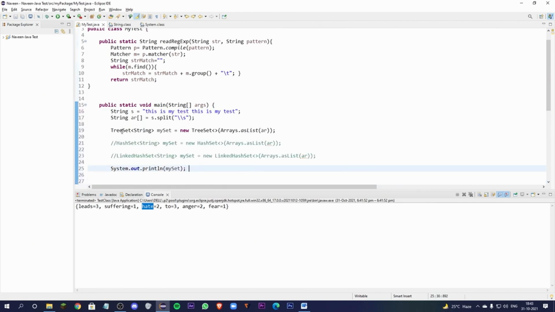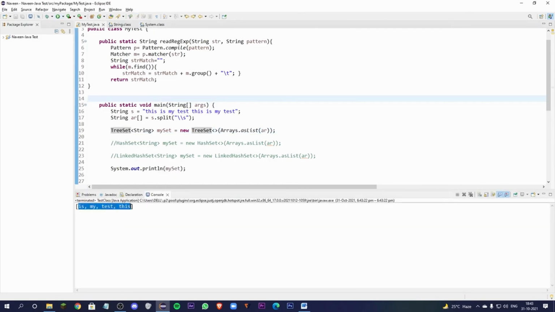So we will be checking with TreeSet, HashSet and LinkedHashSet. First I will be checking TreeSet. When we use TreeSet, these are the 4 words that have been printed, because all 4 words have been repeated. So TreeSet has eliminated all the duplicates but printed in ascending order. By default it will sort in ascending order. That is the feature of TreeSet.